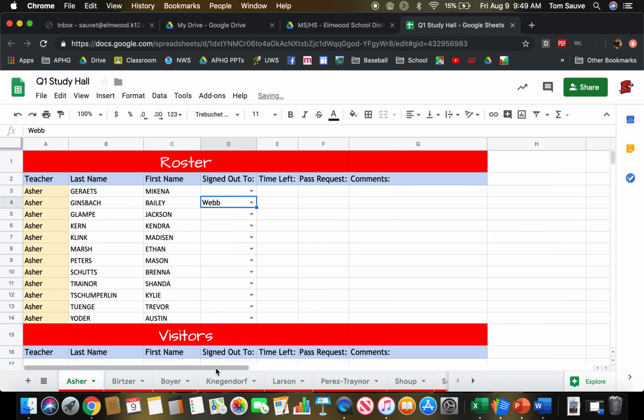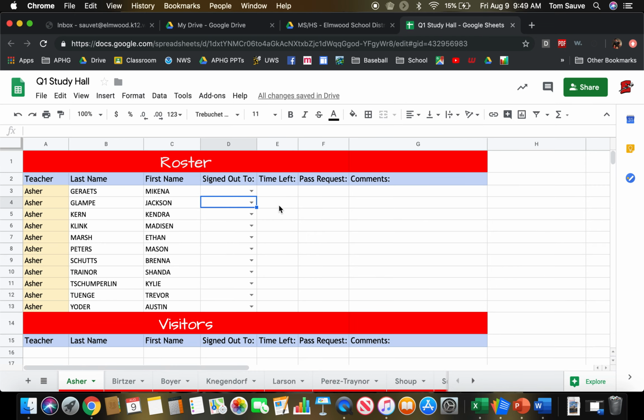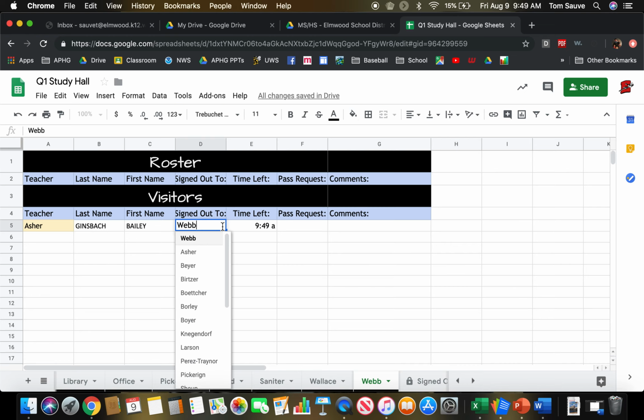We could send her there, and you'll notice that this is going to timestamp, and then Bailey's going to disappear off of Sarah's sheet. Well, I'm going to go here along the bottom tabs, and I'm going to click on Amanda's tab, and you'll see that Bailey Ginsbach pops up on her area. So as long as we all have this up 8th hour, we'll be able to see who's coming and going. So let's say that Bailey then talks to Amanda. It only takes a couple of minutes.